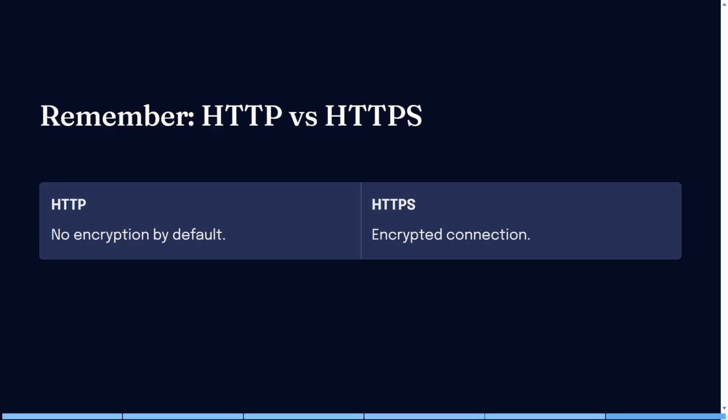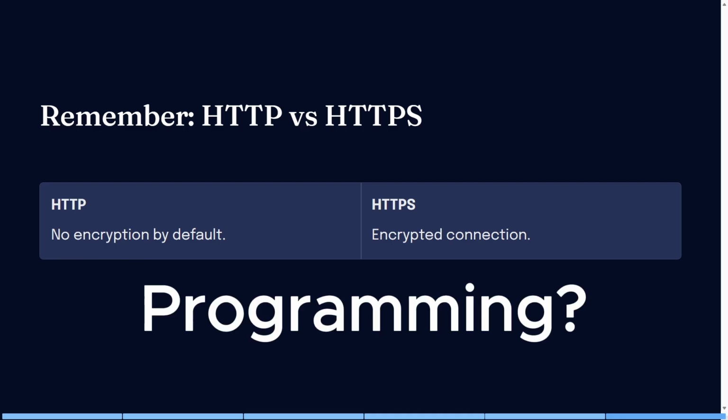That's where programming begins. In the next video, we'll see what programming is and how we give instructions to computers.